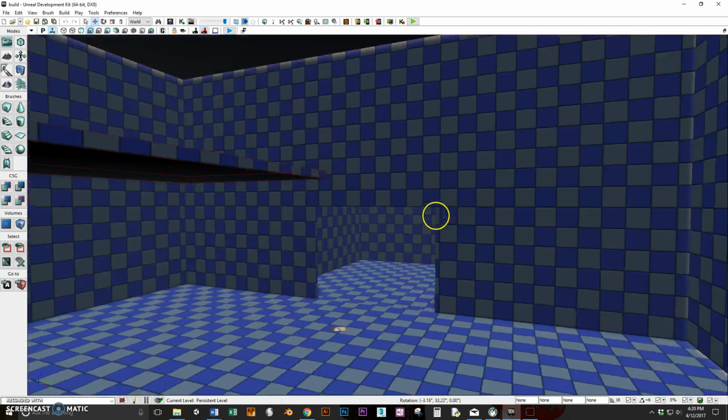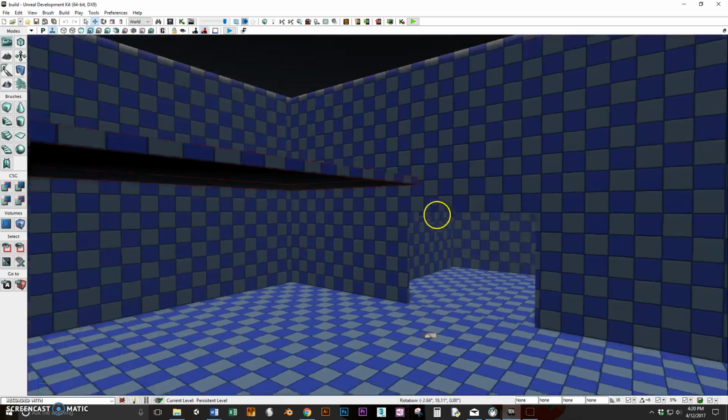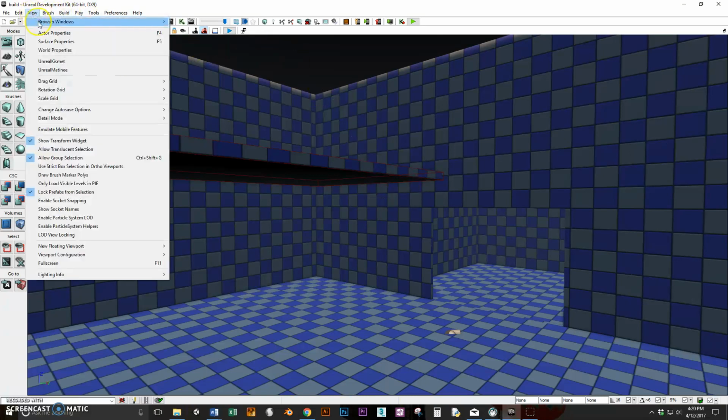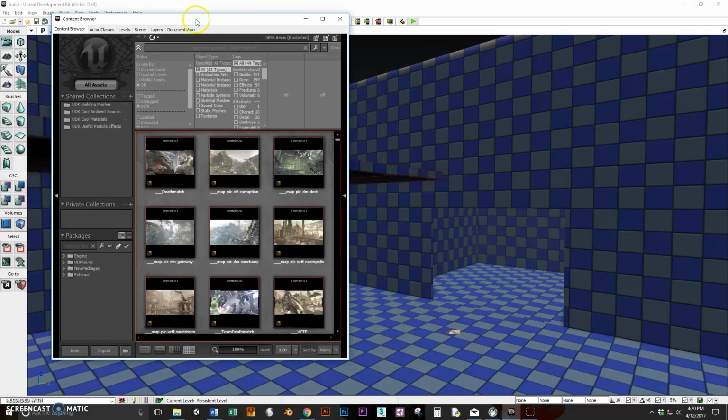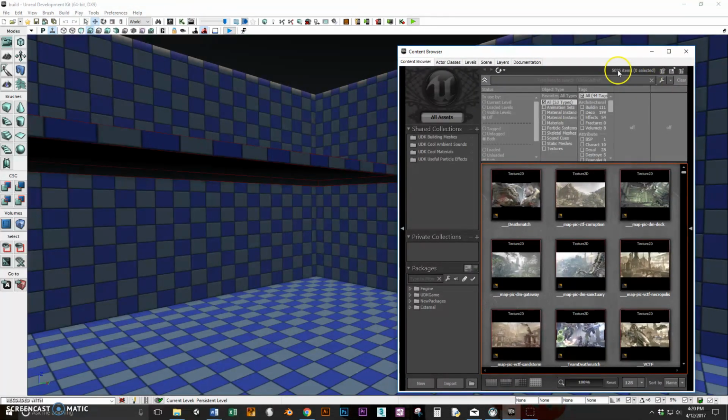Now, we've got our two rooms here. I'll just decorate the first room and point out a few things. So to get the textures, under the View window, Browser window, the Content Browser. And in the Content Browser, you should see about 5,000 items. If you don't, let me know and I can help you find them.